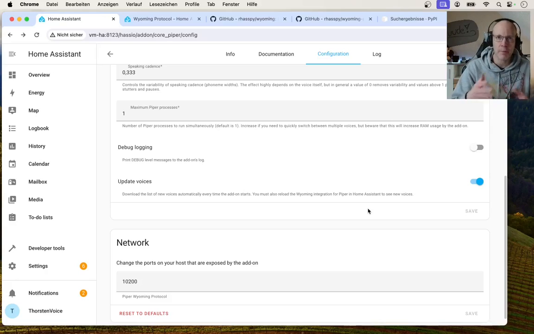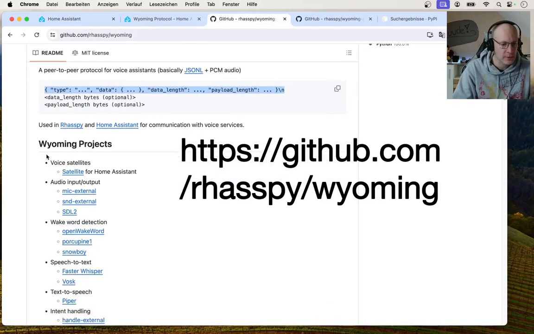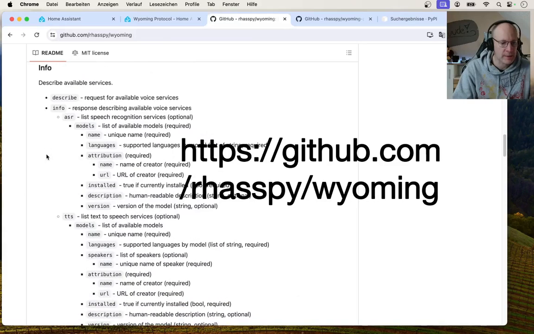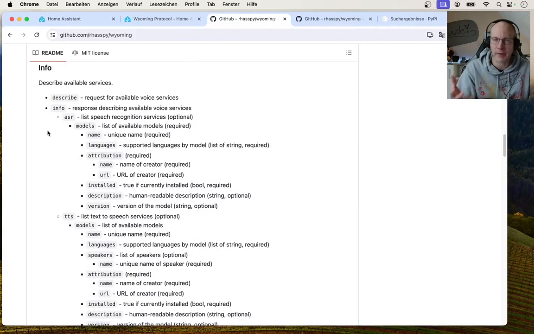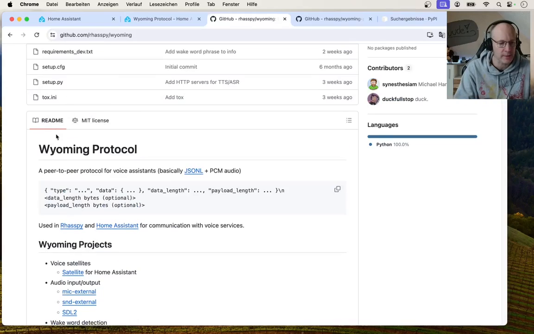So let's get back to the GitHub Wyoming documentation, scroll a little bit down, and you can see examples of all possibilities. Let's simply start with describe. So getting a request of all available voice services. All we have to do is to put this describe into our one-liner JSON string here as type and put this request using port 10,200, or whatever you have defined for yourself.